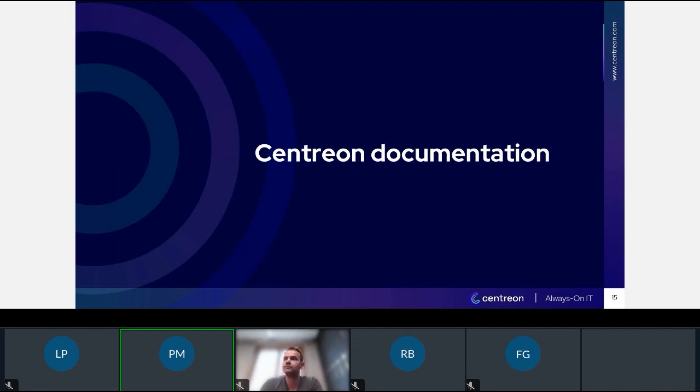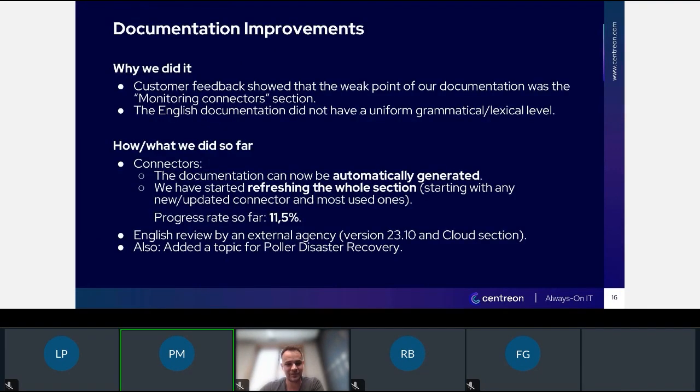Okay, while we are discussing documentation, I think we have a little topic on the general online documentation. Yeah, totally. There are a lot of documentation improvements in this version, but why did we do this improvement? There was a lot of customer feedback that showed us a weak point that we already know about: the monitoring connector section.